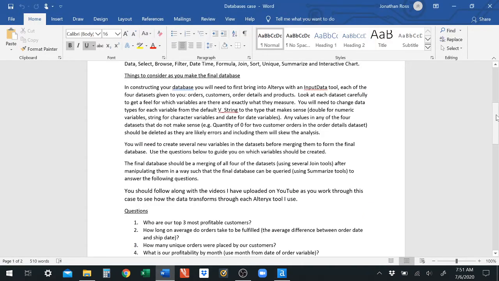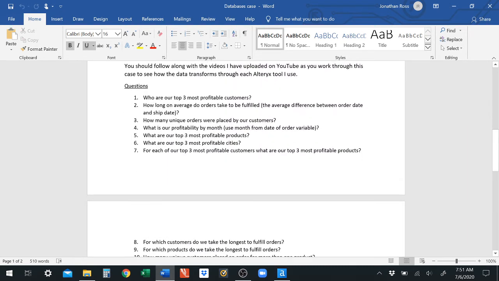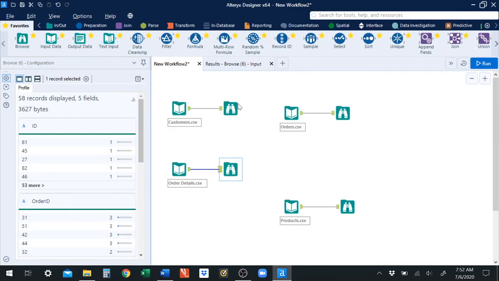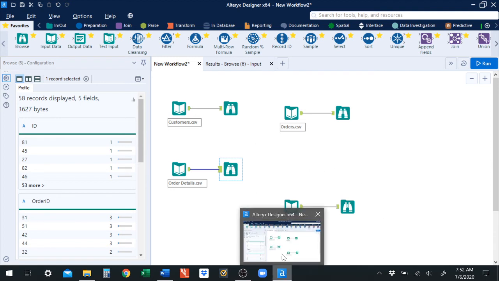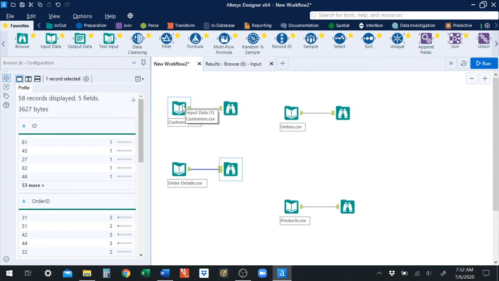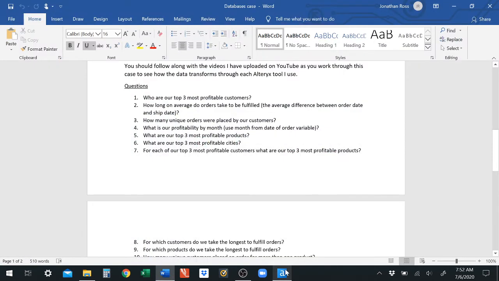If you look at the questions that we have to answer, who are our top 3 most profitable customers? We can't answer that with the 4 data sets separate as they are. We have to merge these together, because this data set has our customers but nothing about our orders, and therefore nothing about our profit. This data set has all of our orders but no customer. There is a customer ID here. And this data set has all of our product information but nothing about order details or customers. So we're not going to be able to answer this first question without merging the data.